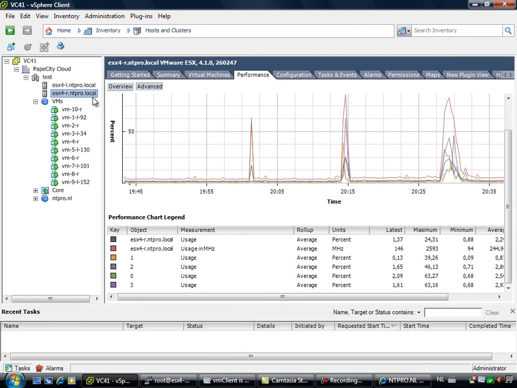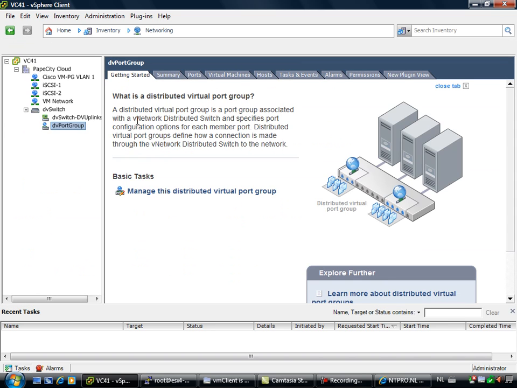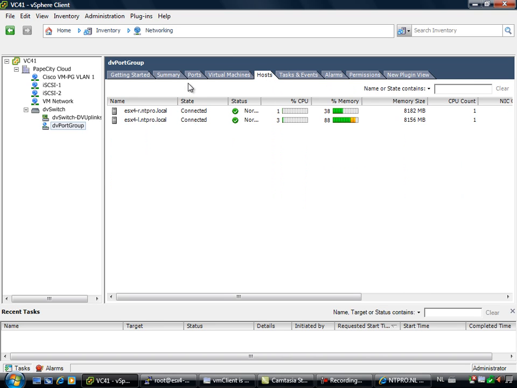So let's take a look at the network configuration. When I'm going to my networking icon in the vCenter server, this is the DV port group. Here are the virtual machines, and I already mentioned 5 virtual machines are located on my L server, and the other 5 virtual machines are located on the R server. So I have 2 hosts, and every host has 2 physical network cards connected to this distributed port group.